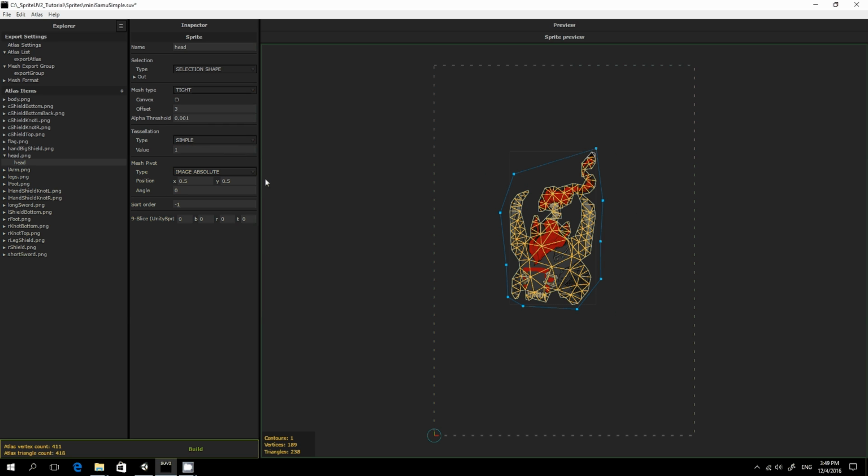Okay, and next we have the mesh pivot: image absolute, image relative, and bounding box. Image absolute is based on the number of pixels. So if we set this, for example, to 100, you can see how the pivot changes like that.